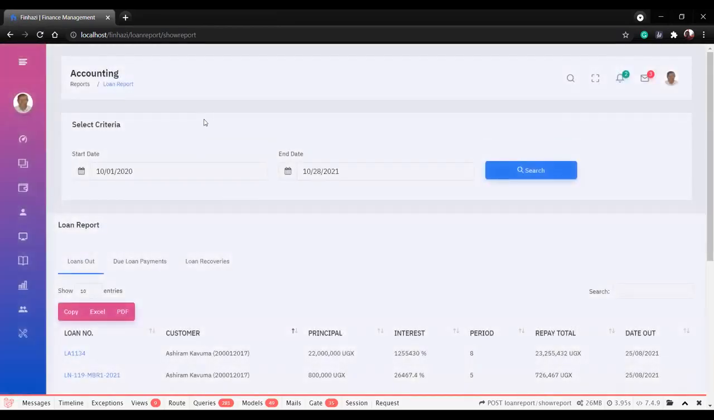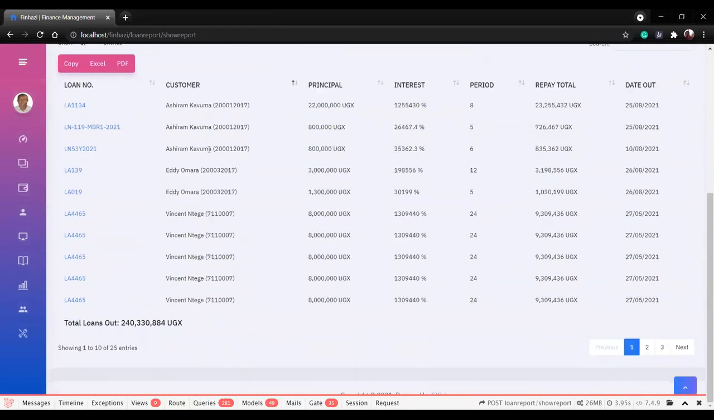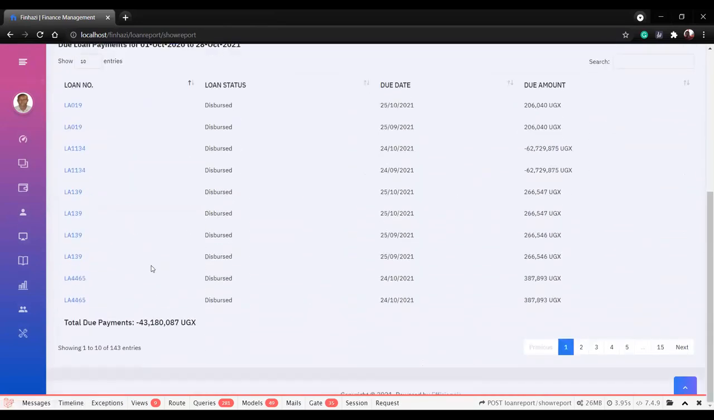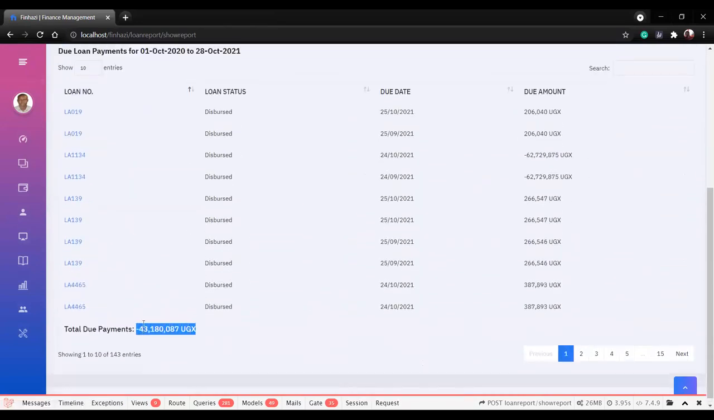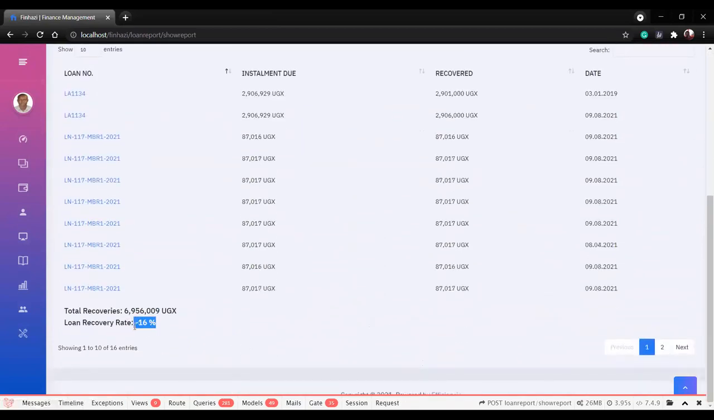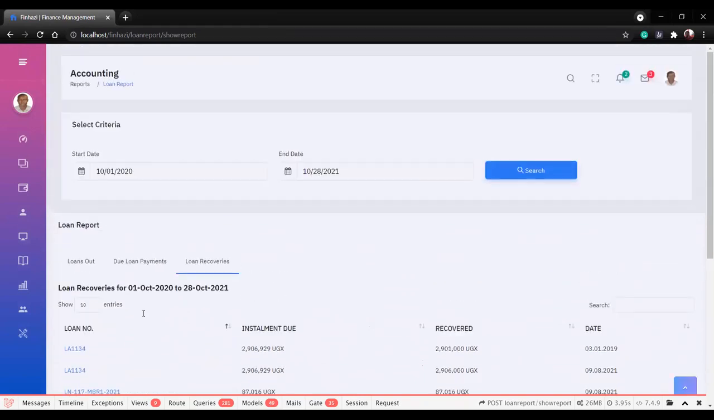So you define that. Now, under the loan report, it will be able to show you how much you have out. Okay, we have 240 million of our loans out. What are the due payments? Oh, maybe 43 million. How is your recovery? Oh, we recover 16%, not a good position. So those kind of things you'll be able to see.